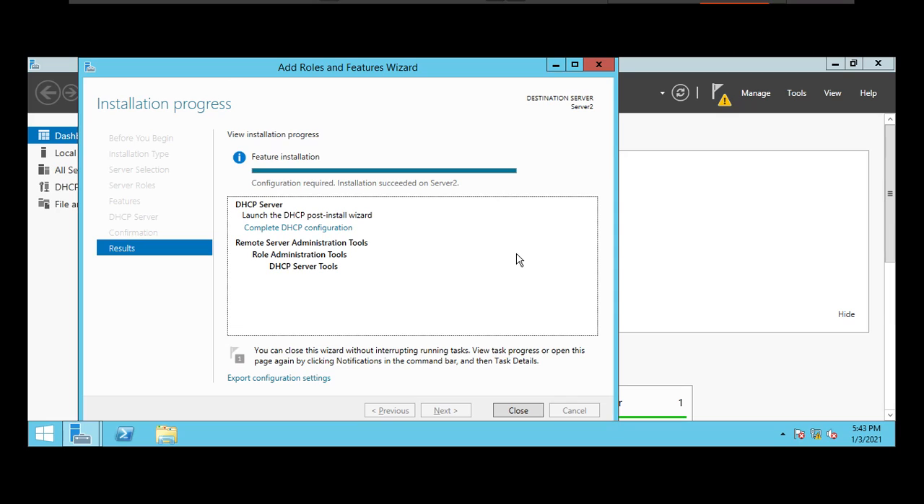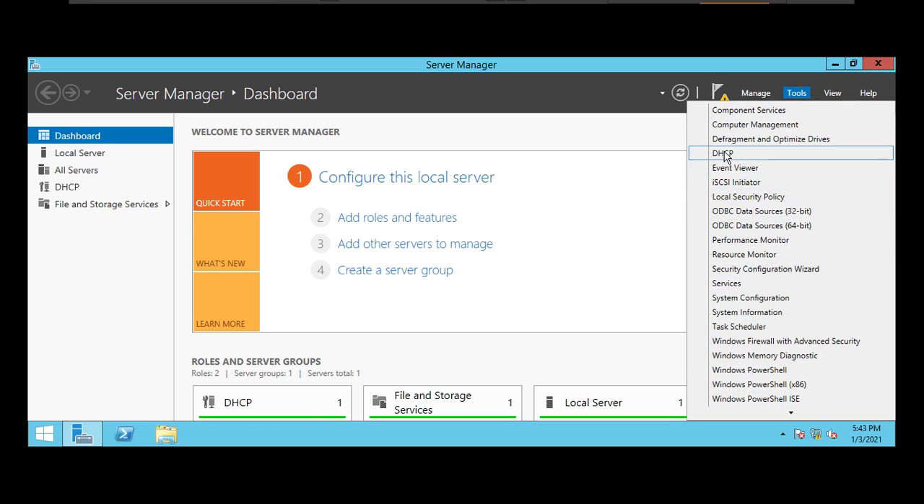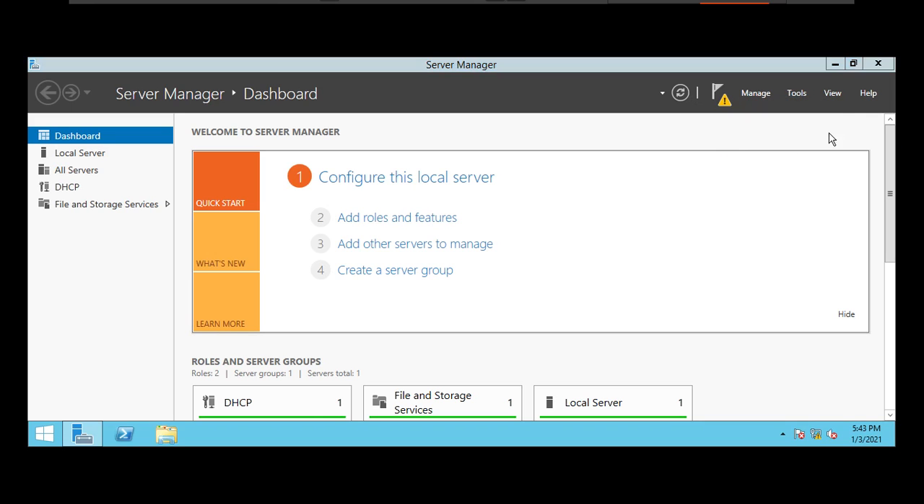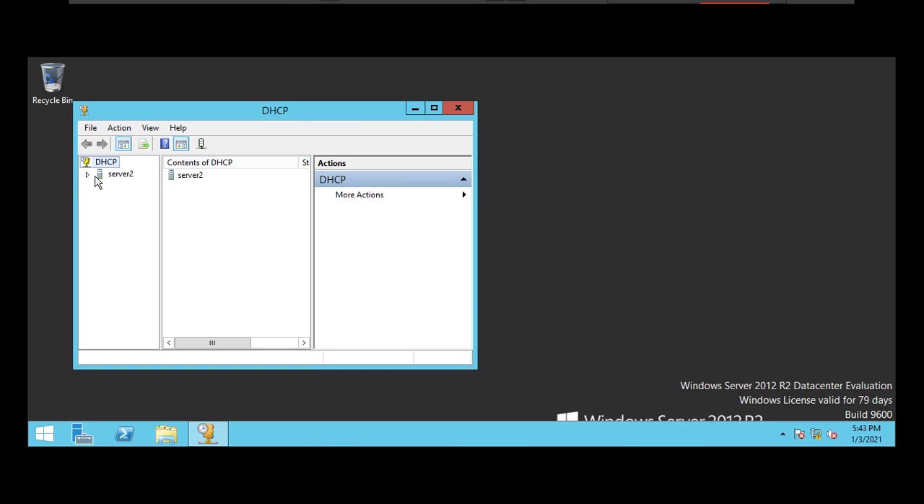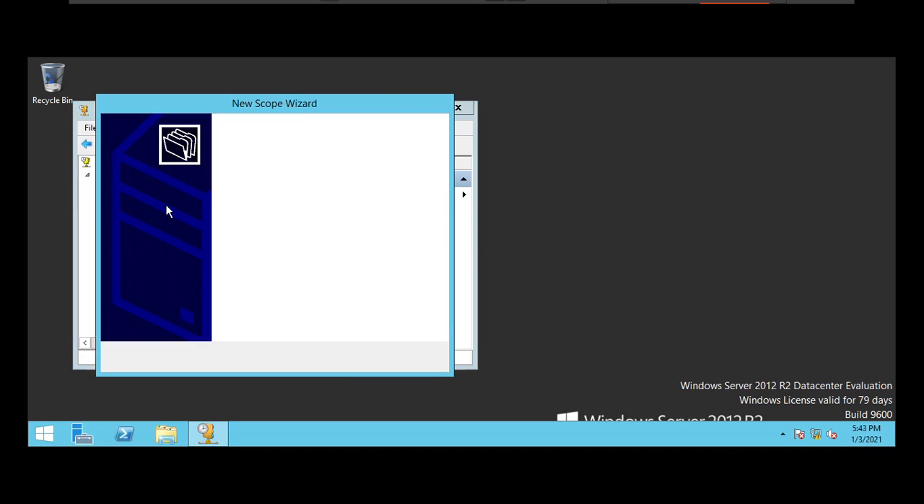Yes, DHCP installation succeeded. I will close this window, go to Tools, and click on DHCP. This is the DHCP manager tool. Expand it, expand IPv4 further, and I will go to create a new scope.